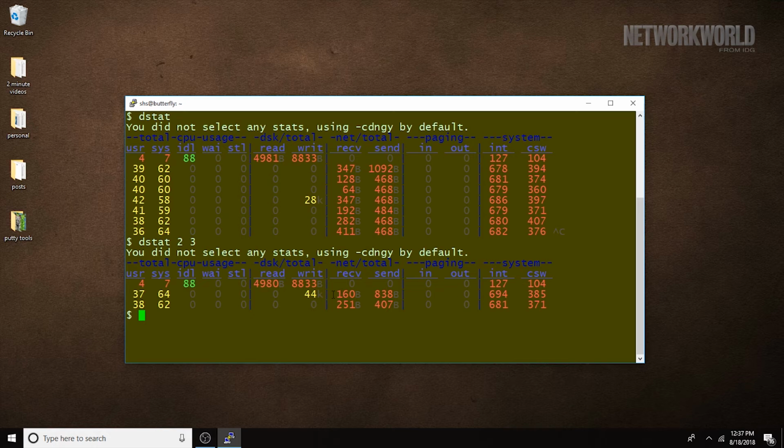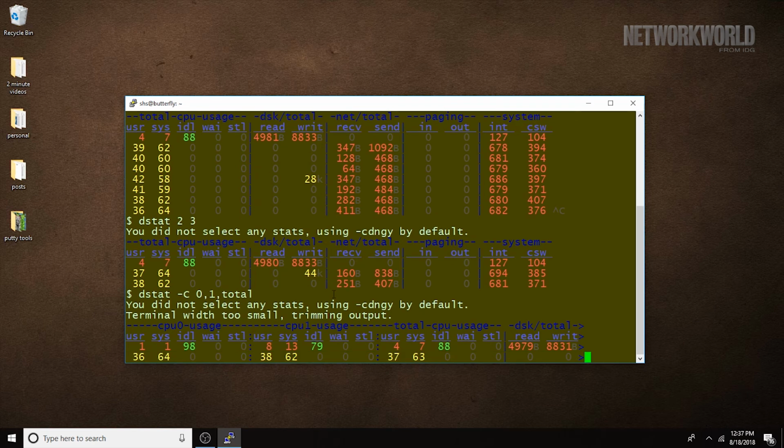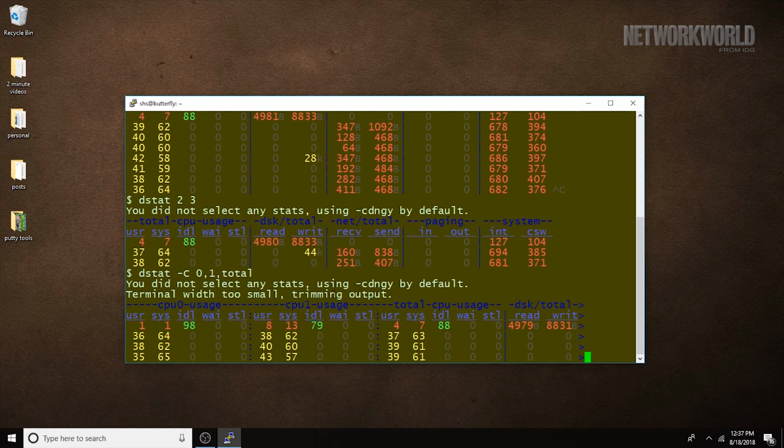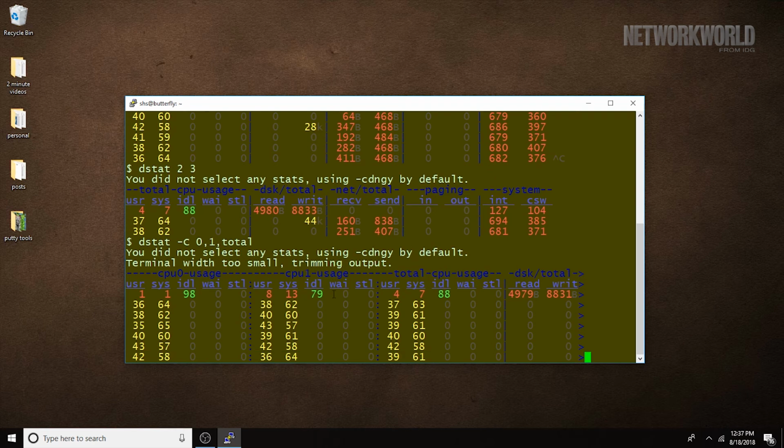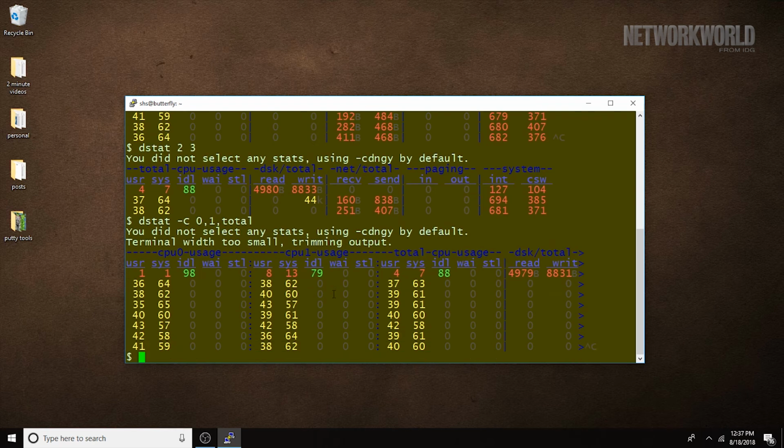If our system has more than one CPU, you can view the activity of each CPU separately along with the combination of the two with a command like this. Now we see it's looping again. It's going to go on indefinitely, so I'm going to wait a bit and then Control-C.